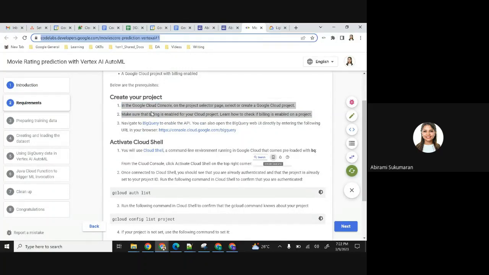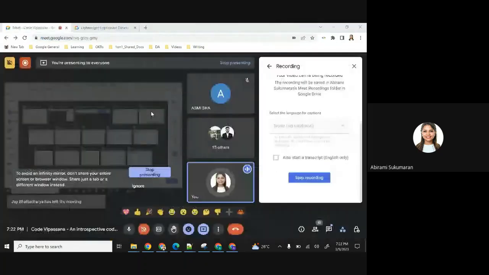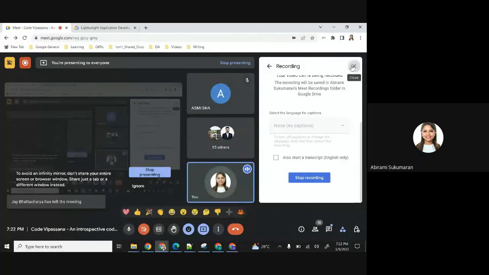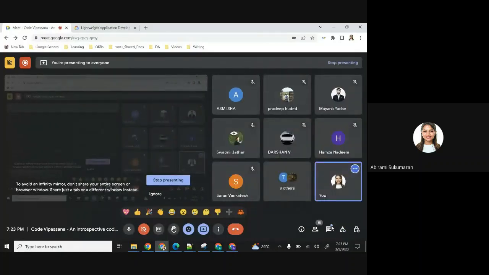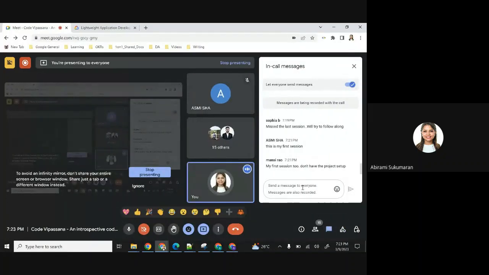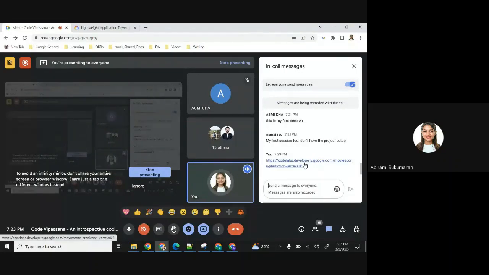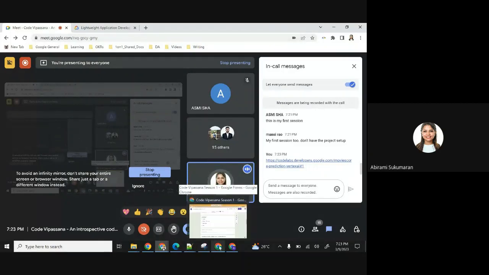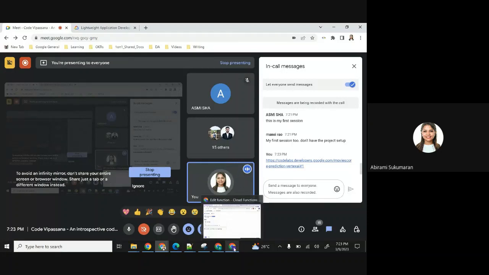So that link is also right here. I will wait for 2 more minutes for Mansi and Asmi to catch up. So here is the previous code lab link. I don't want you to go through all the steps. Just go to the Google Cloud page. Just go to that link and take the first two steps in the requirements page and follow.